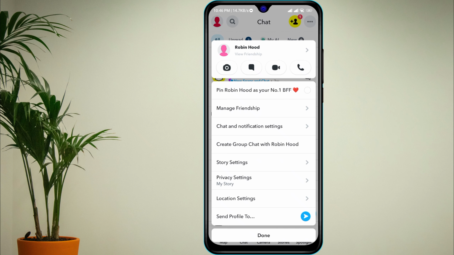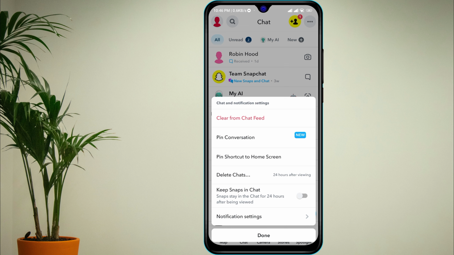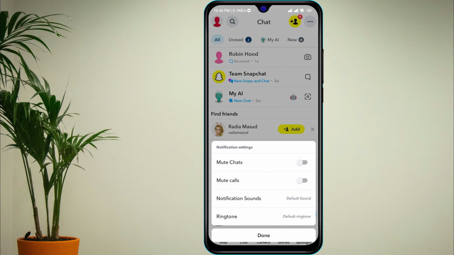Then select Chat and Notification Settings. In the Chat and Notification Settings menu, tap on Notification Settings. You'll see options like Mute Chats and Mute Calls.